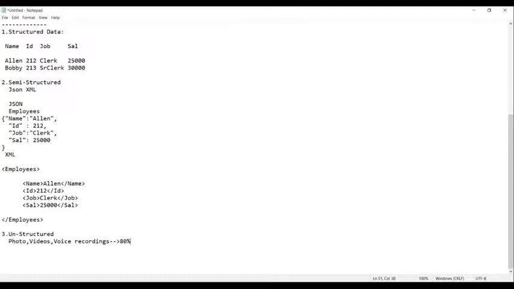80% of the data we get is in unstructured format only. Okay, only in the 20% will you get the structured data, which is semi-structured data. Only 20% we get it.